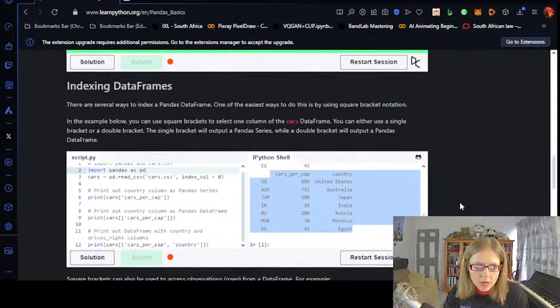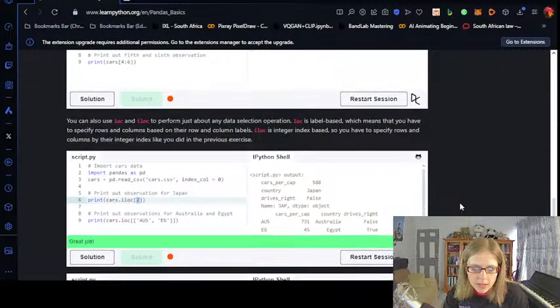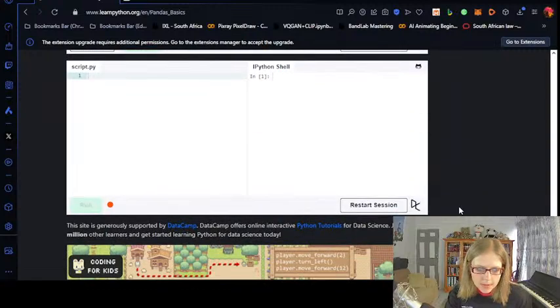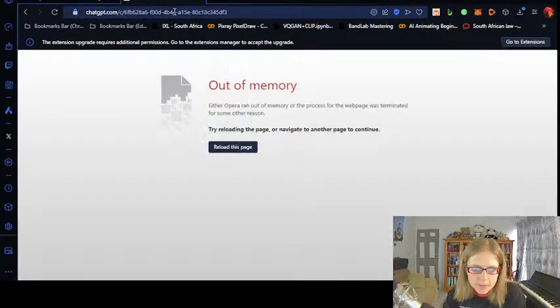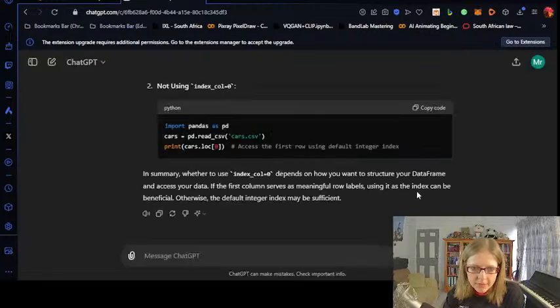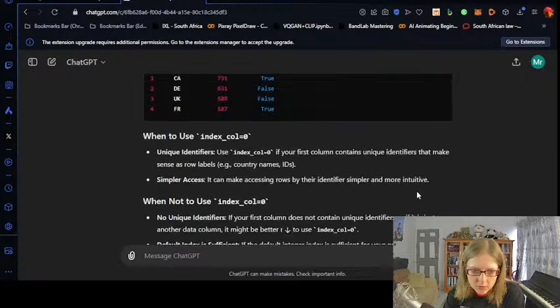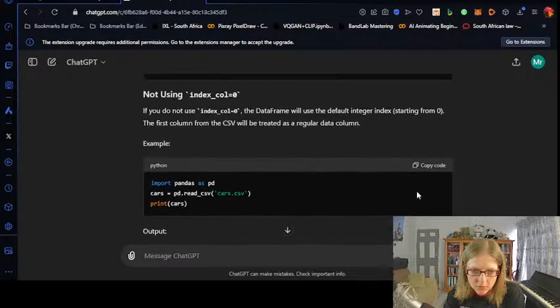So we're going to see how we can use, to index a data frame, single square brackets, double square brackets, and then we can also select data using loc and iloc. So loc and iloc. Out of memory. Okay. Hope we haven't lost our... okay, we are back on ChatGPT.